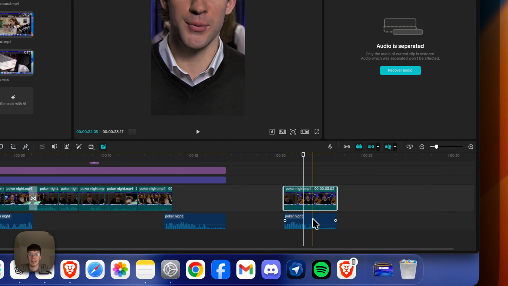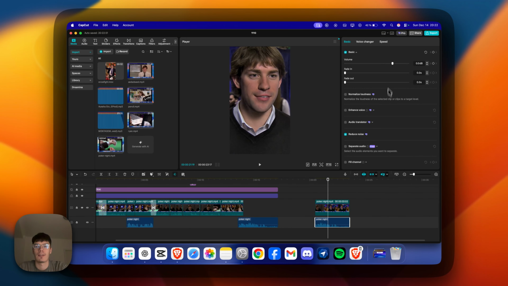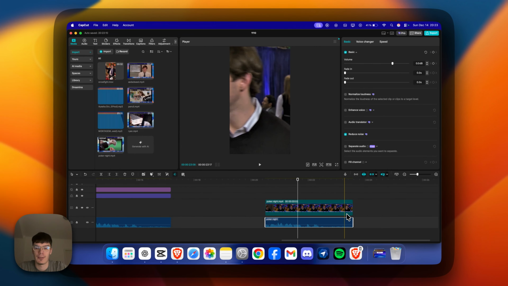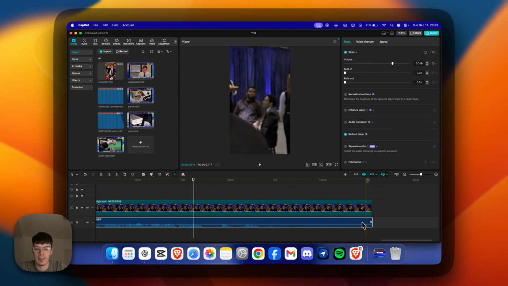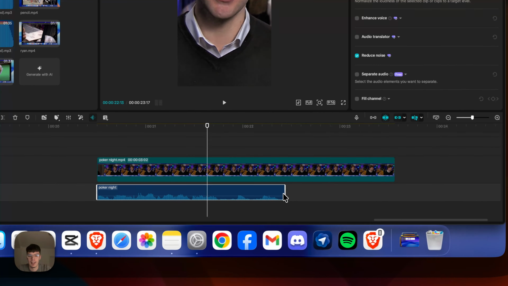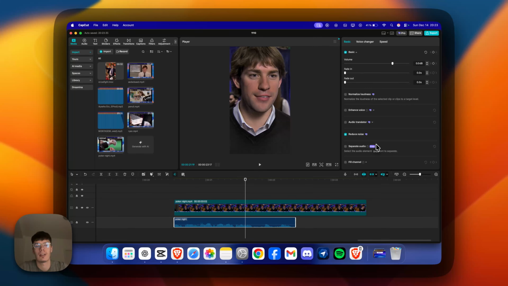And here you can click this audio and you can customize it. So there is also the option speed, and you can speed the audio if you want to. Here you can zoom in and you can, for example, crop the audio. Just grab this timeline. You can crop it if you want, or you can just cut some section of the audio, and that's how you can edit your audio in Capcut on Mac.